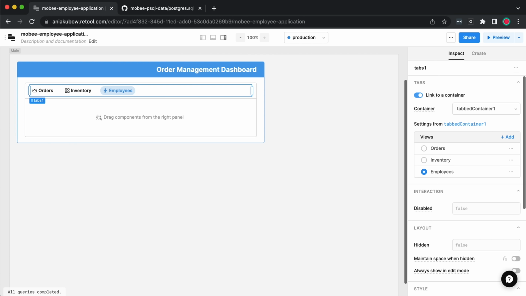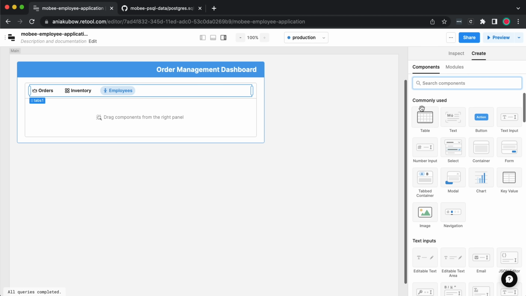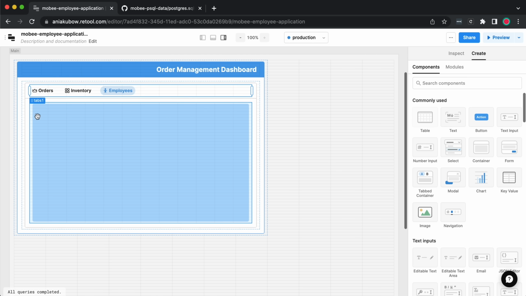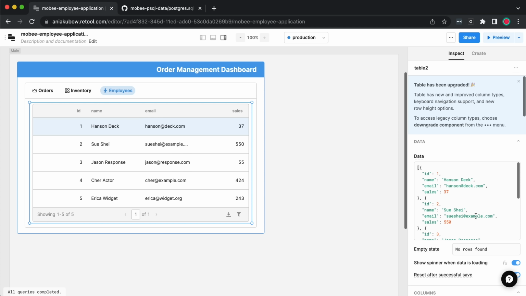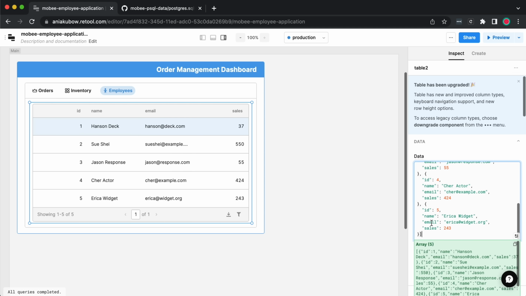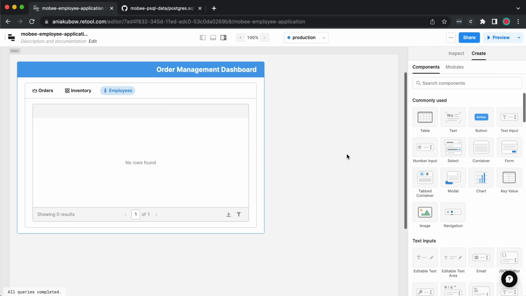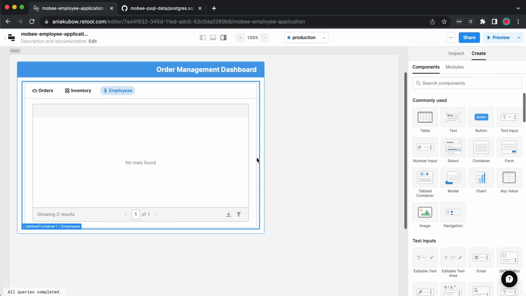The last one we're going to do is employees. And once again, for this one, I'm going to have a table. So let's go ahead and create and then find our table component and just drag it in here. At the moment, as I said, it has default data just hard-coded into here. So it's an array of objects. I'm just going to delete that so we can feed our own data in later on.